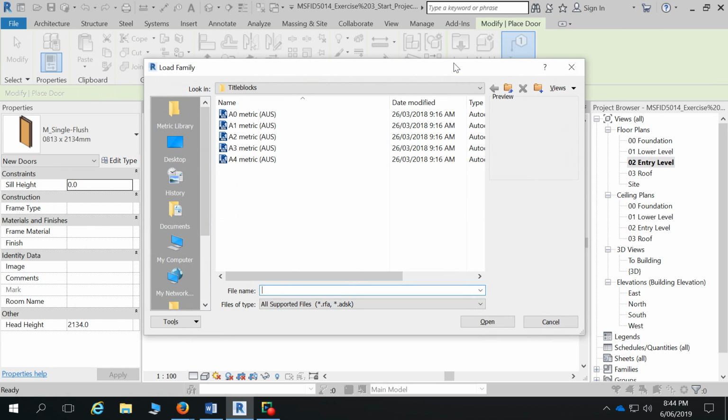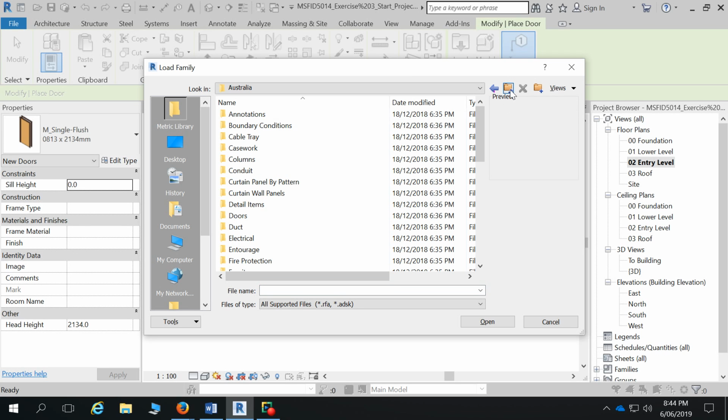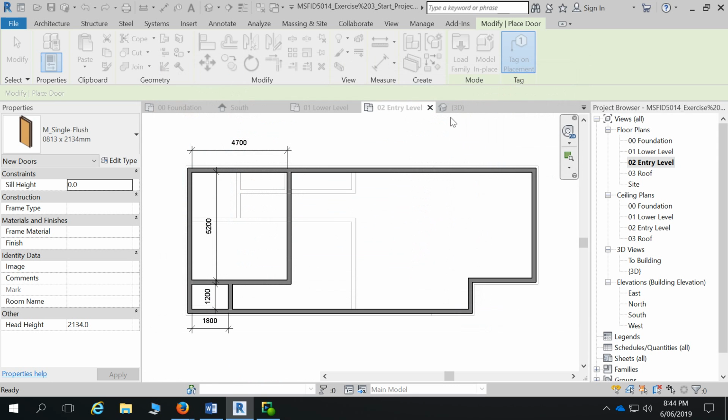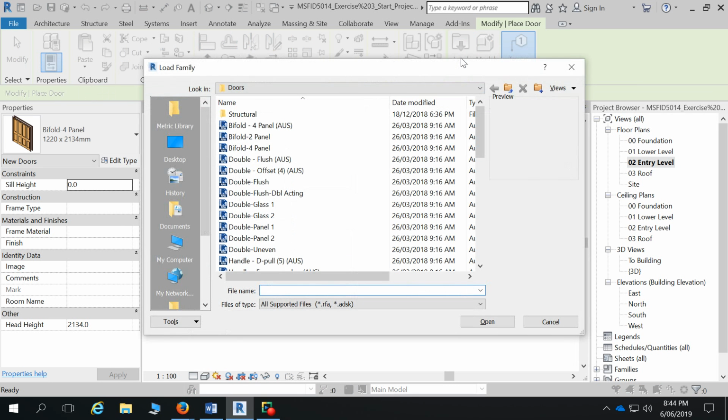And it's probably going to remember that up to this point you've just loaded some title blocks into the last project, unless you close Revit. So you just need to go up one level, back to our Australian content, and you go doors. So we want to load in our bifold 4 panel. Just load these in one at a time. So our bifold one, and then we're going to load in our double glass one.